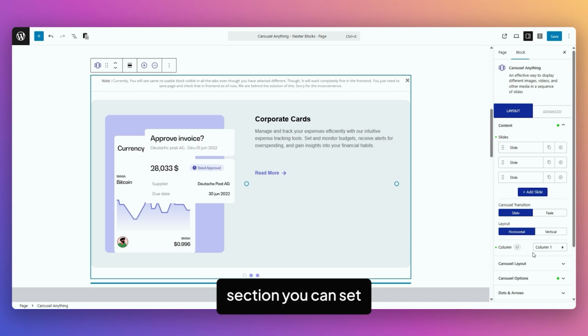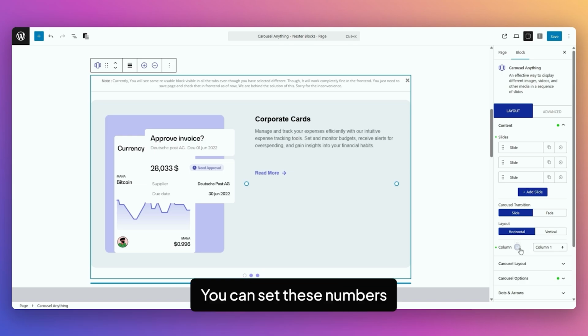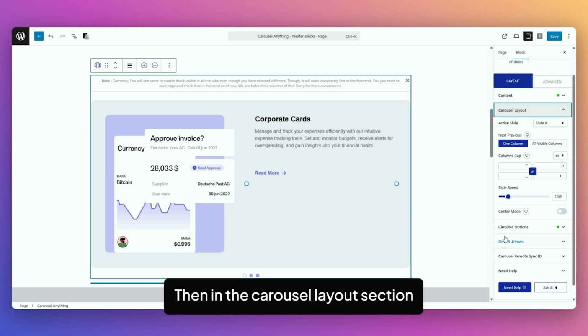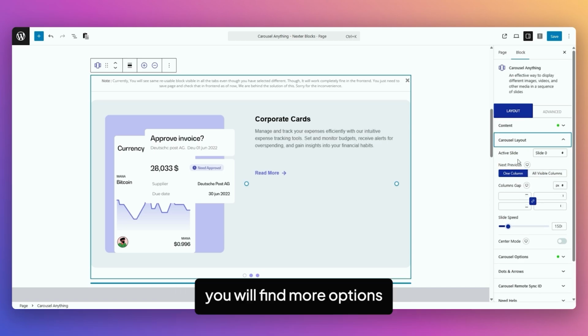Then from the column section, you can set how many columns will display in one slide. You can set these numbers for responsive devices as well. Then in the carousel layout section, you will find more options.